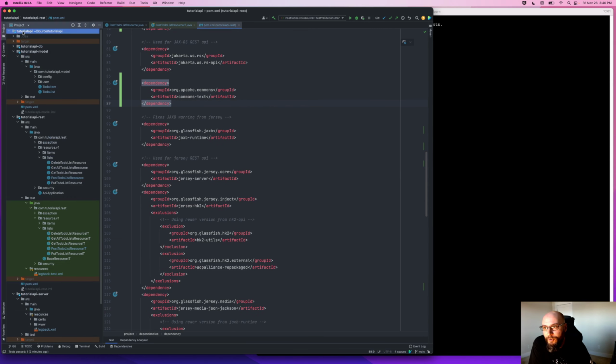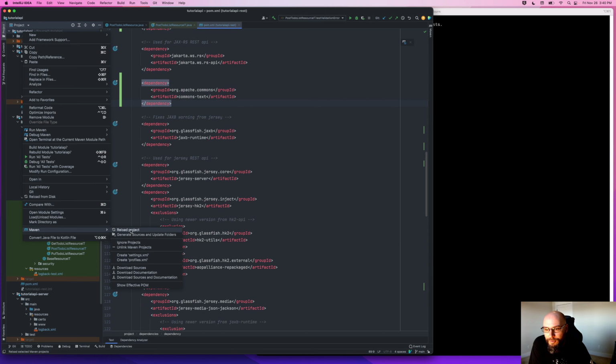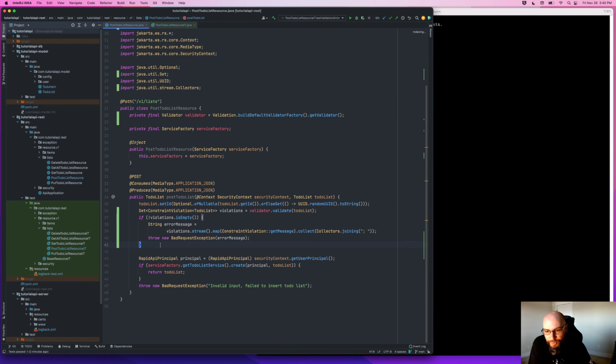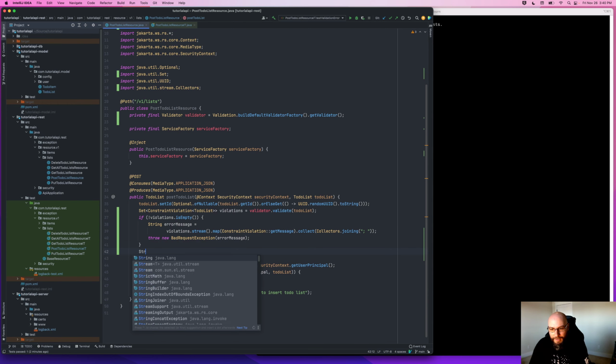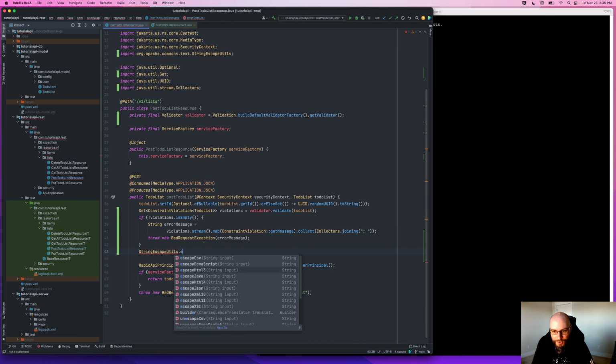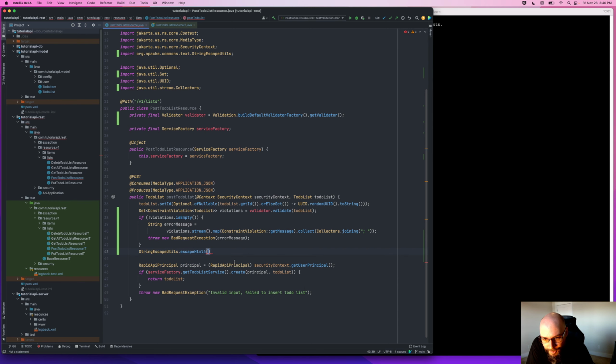Let's reload our Maven to pick up that change. All right, so now up here in our post, we should get a, I think it's StringEscapeUtils. Yeah, here we go. So it also exists in Commons Lang 3, but it's deprecated. That's why it's got a strike through on it. But in Commons Text, it exists. There should be an escapeHtml. Yeah, there's actually a couple of them. There's HTML3 and HTML4. We'll use HTML4.